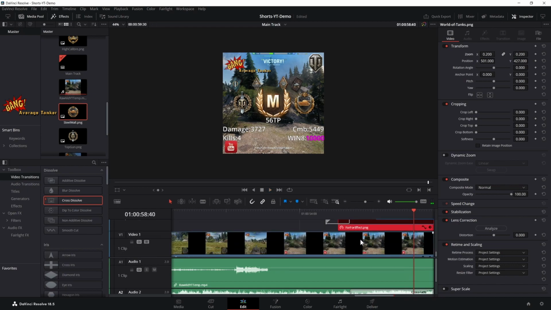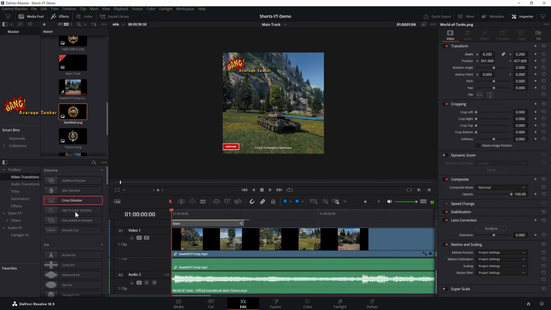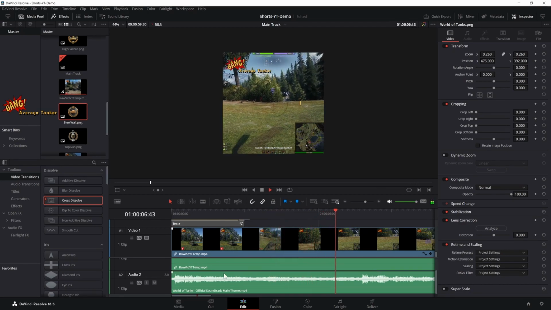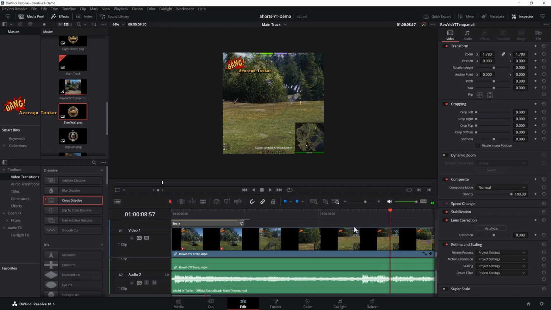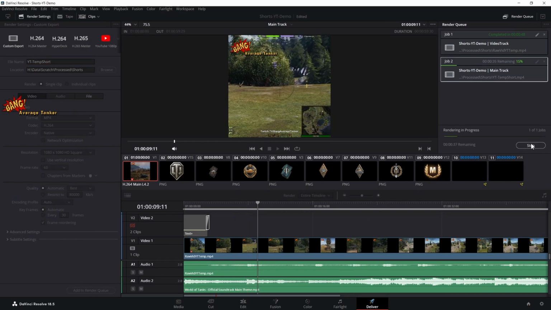There you go. If you notice, I've got an extra audio track, which is the World of Tanks official soundtrack main theme, which I use on all my shorts, just to make it a bit dramatic. You can have whatever audio you want on there, but you've got your game audio here, and your World of Tanks audio there. So what it looks like. So again, we just go to deliver, we deliver it. Right, Temp Short, add to render queue. Render it. Now all we've got to do is upload it to YouTube.